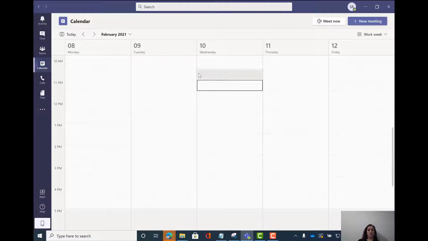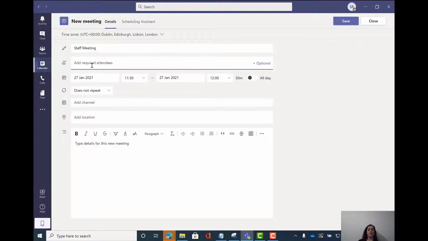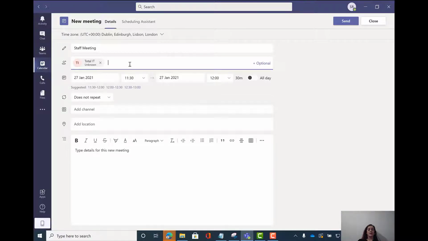So for example, if you want to join on the 9th of February, just click on there and then click new meeting. So we're going to add the title just so that any participants know exactly what the meeting is for. For example, we're doing staff meeting, and then to add participants, we're going to go into add required attendees and just start typing the name, and then it will give you options of who will come up, and then you just add these on there.